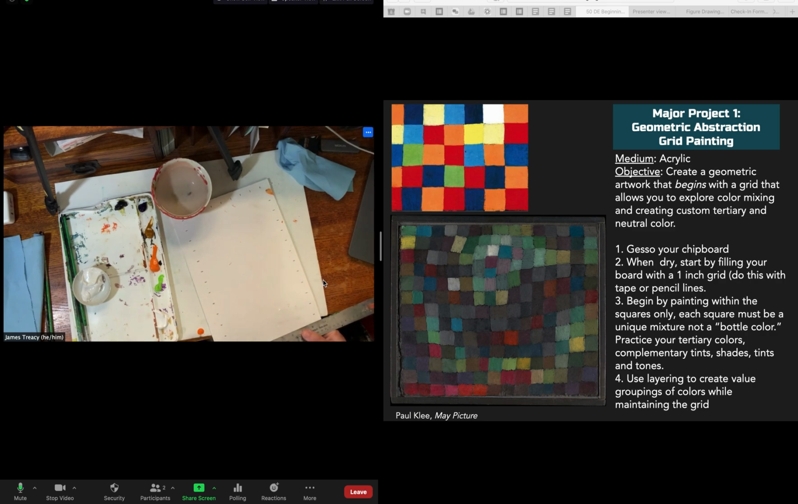Okay, so again, 1, 2. Whenever you start your ruler, make sure you have the 0 lined up with the edge of the board. That's an easy thing to forget.